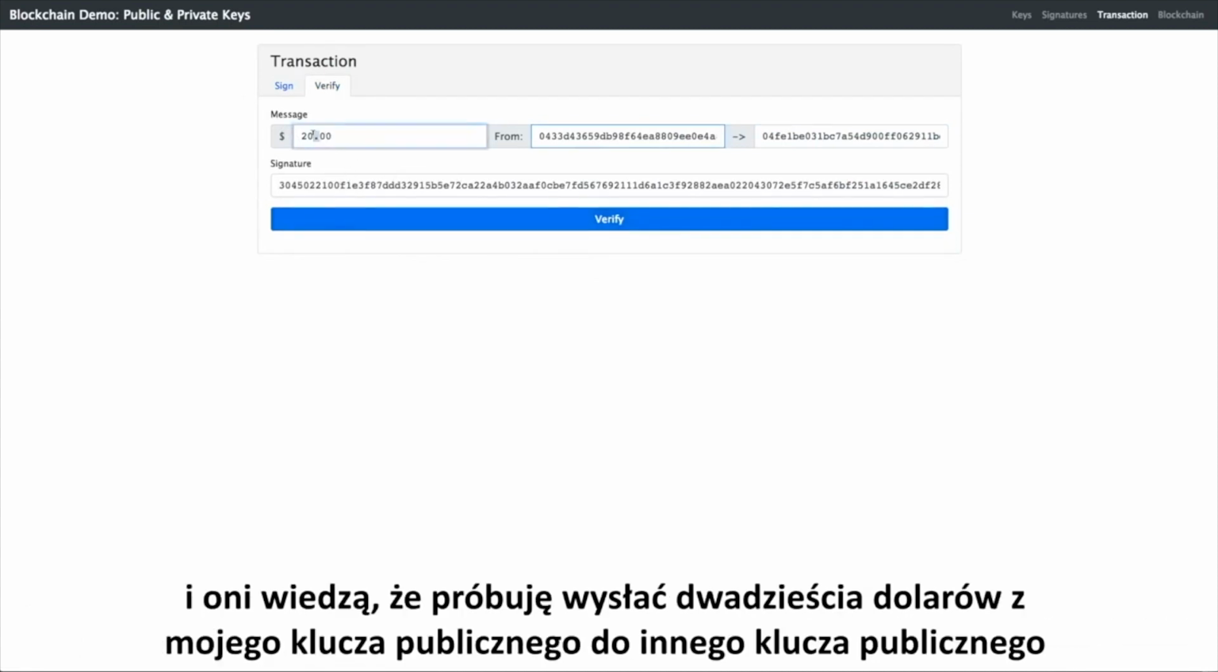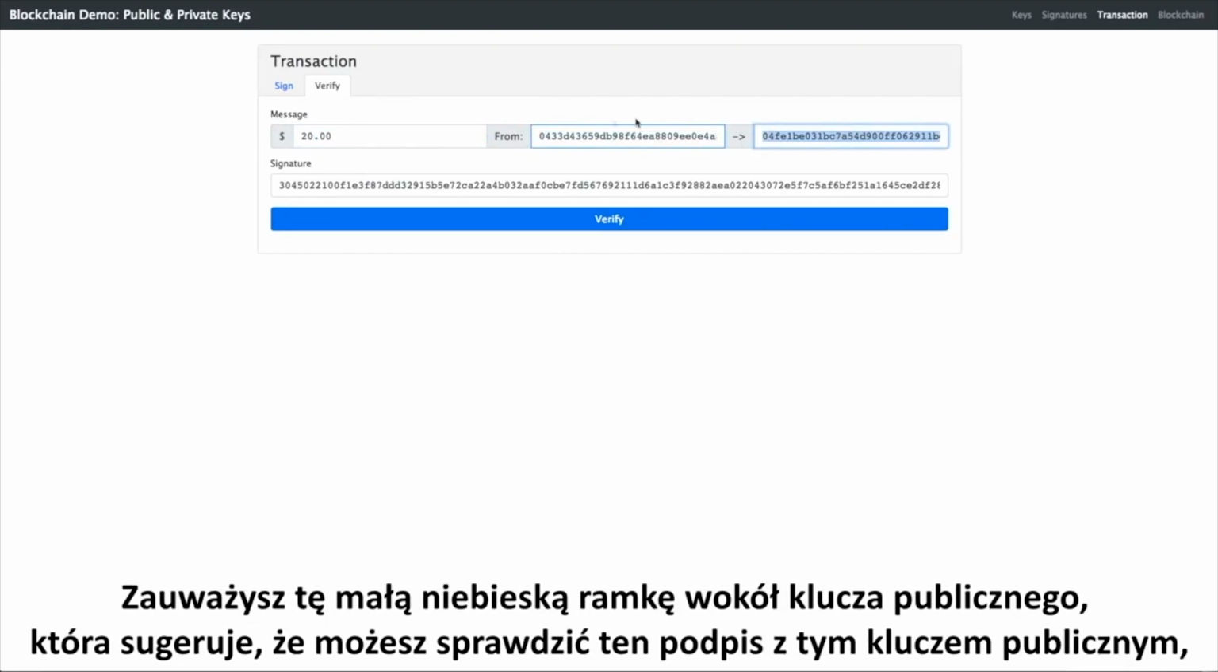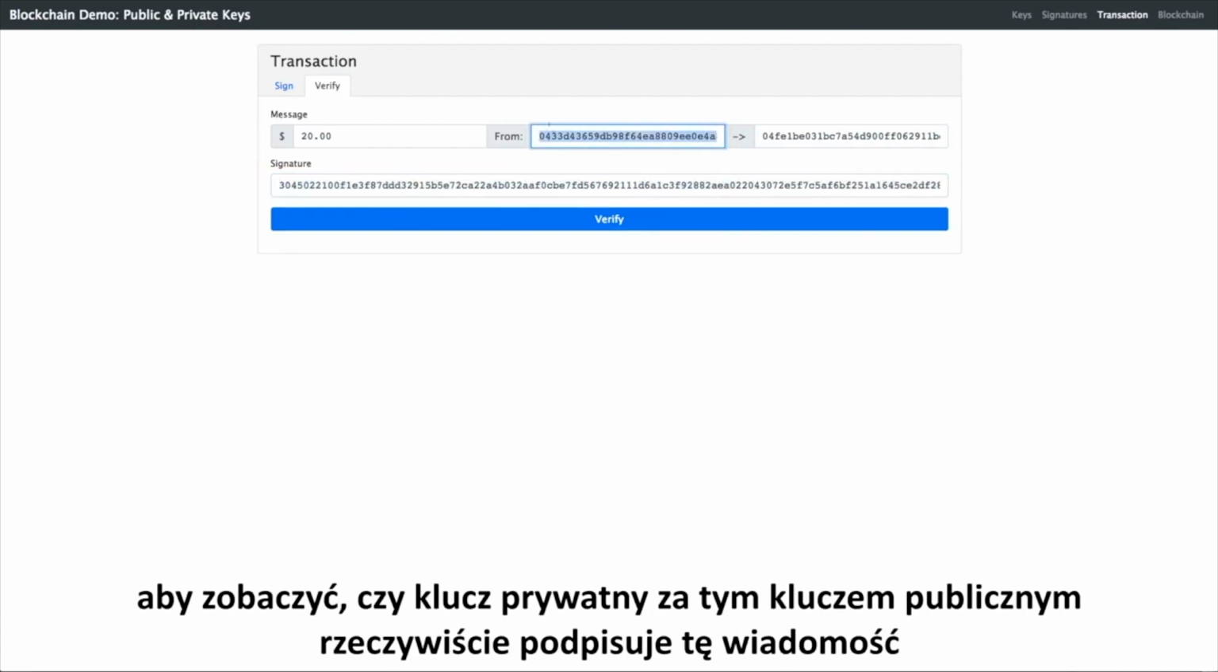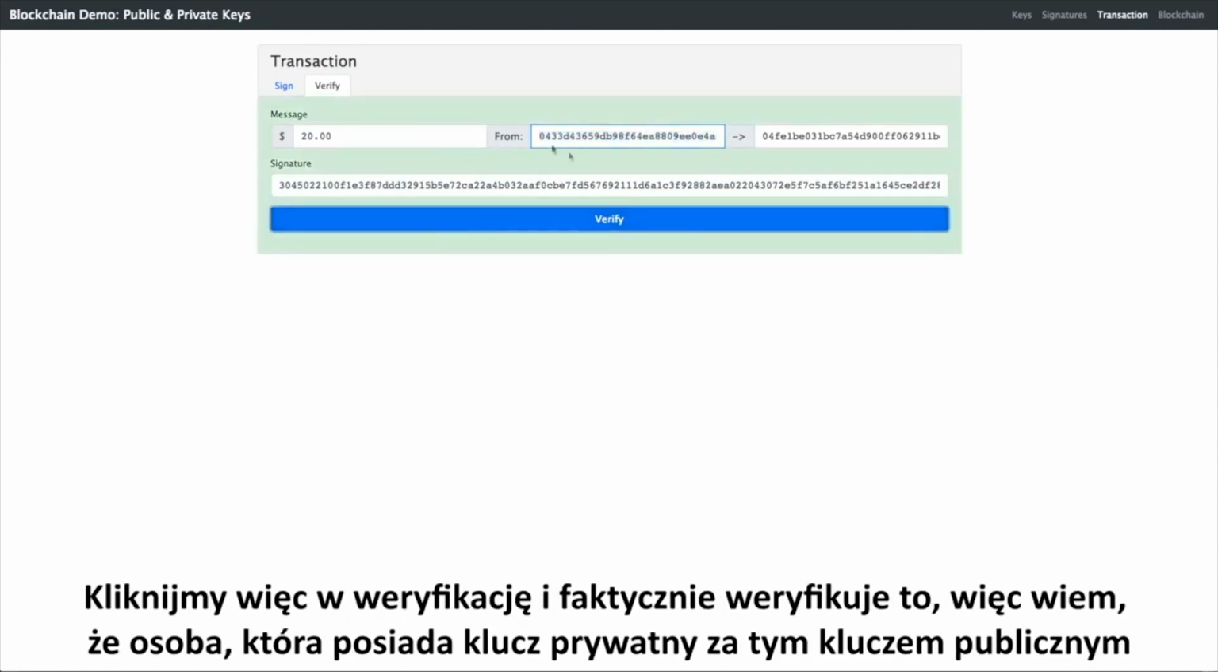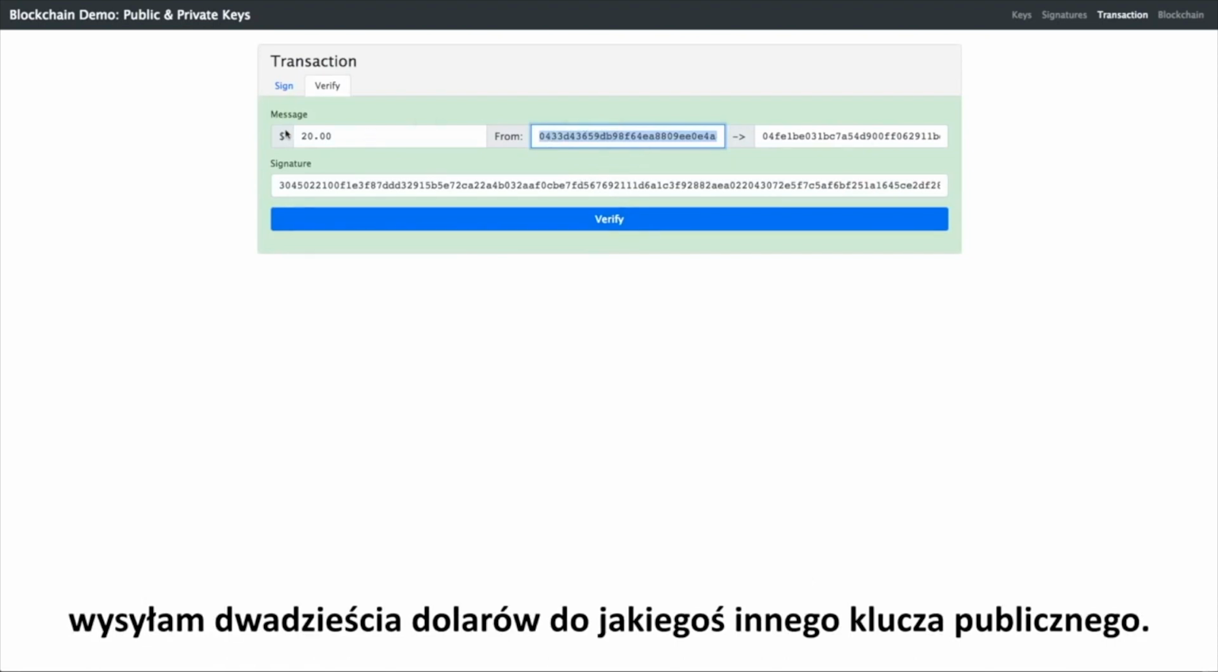And they know that I'm trying to send $20 from my public key to this somebody else's public key. And you'll notice this little blue box around the from public key. That suggests that you can check this signature against this public key to see whether or not the private key behind this public key actually signed this message. So let's hit verify. Sure enough, it verifies. So I know that the person in possession of the private key behind this public key, who must be only Anders, is sending $20 to some other public key.